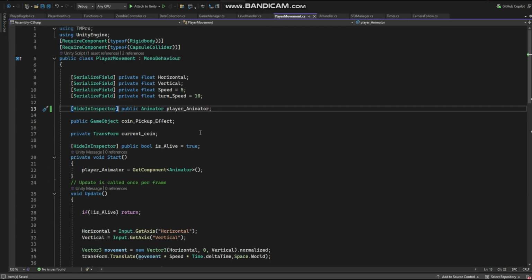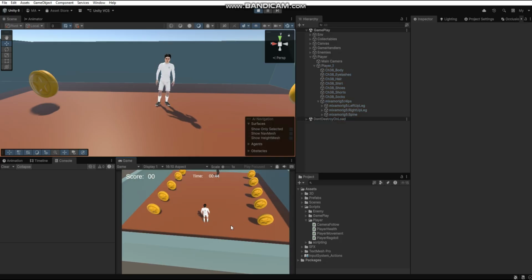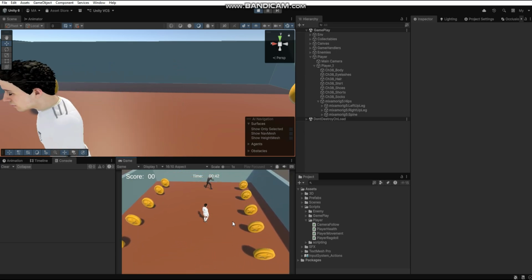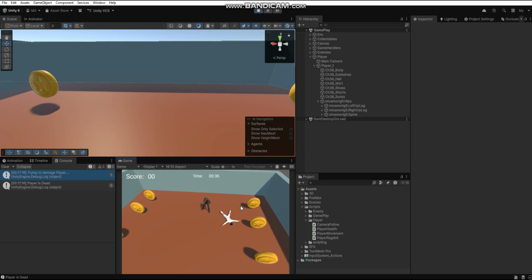Back to our player movement script. And one last thing, change start method to awake, because we are also getting the reference of player animator inside of our player ragdoll script. Save the script and test our ragdoll system. Let's quickly move towards zombie and let him attack us. As you can see, when zombie attacks our player, ragdoll activates.